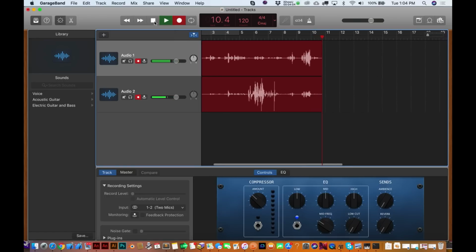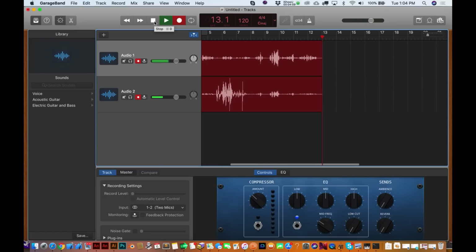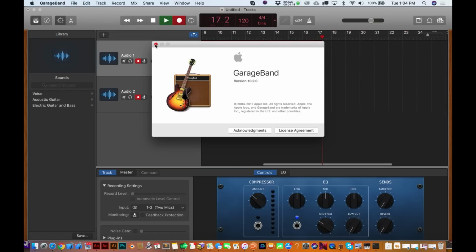So this is kind of a note to myself because it seems like I have to set this back up every time I do it. But there you go, the 2018 edition with the most recent version of GarageBand. You know what? Let's go over here about GarageBand 10.2. Okay, so there you have it.